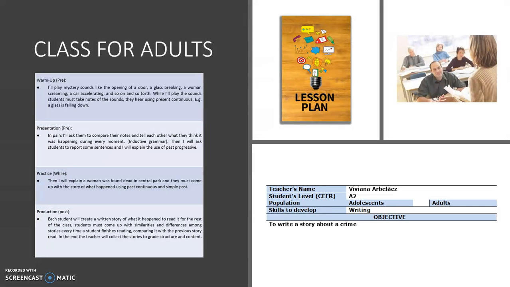And finally, with all that they have created, I will ask them to compare their stories with another classmate. They will read their stories, so in the end the teacher will collect them, and that will be the material to grade structure and content.